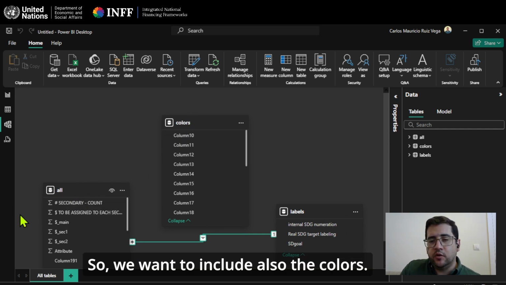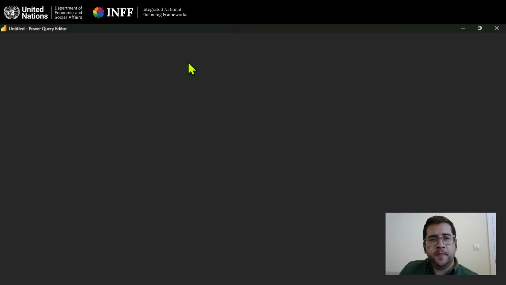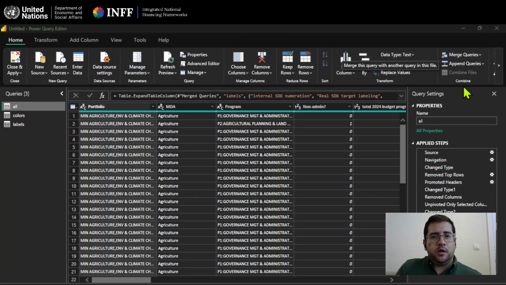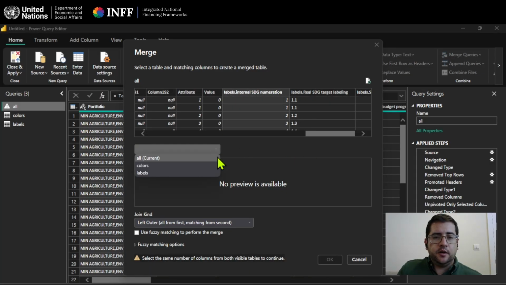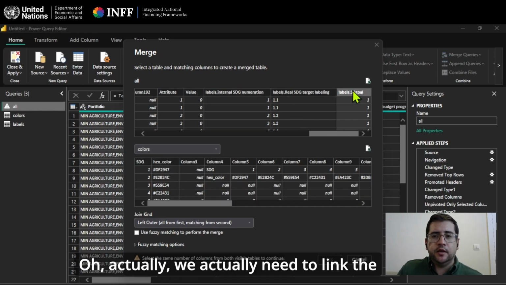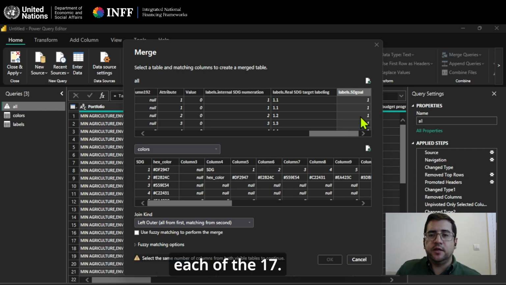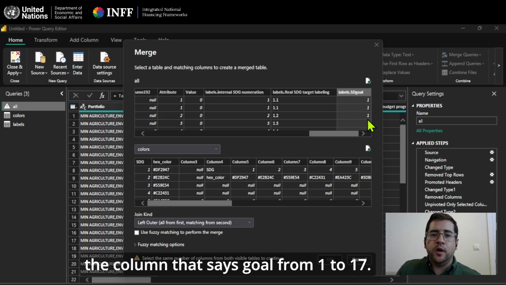So we want to include also the colors. In order to do that, we need to go back to transform data and manually create the linkages. So again, we're going to merge queries. The SDG targets. We're going to look for colors. We actually need to link the colors of each sustainable development goal, each of the 17. So that's why we're looking for only the column that says goal from 1 to 17.